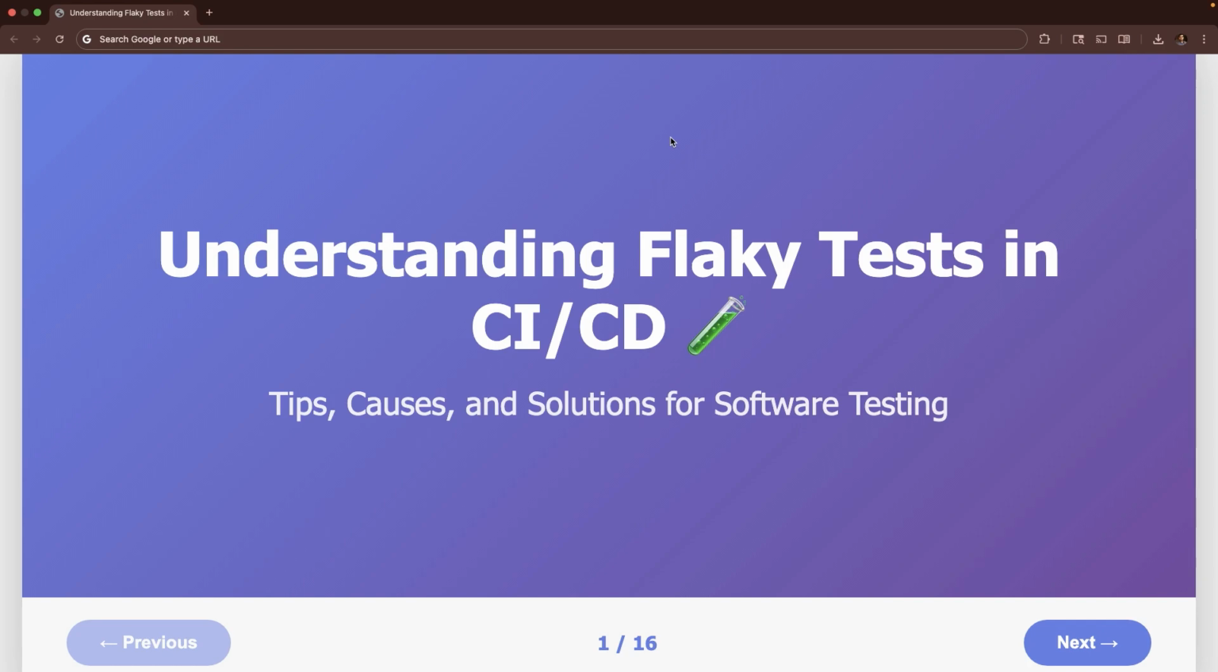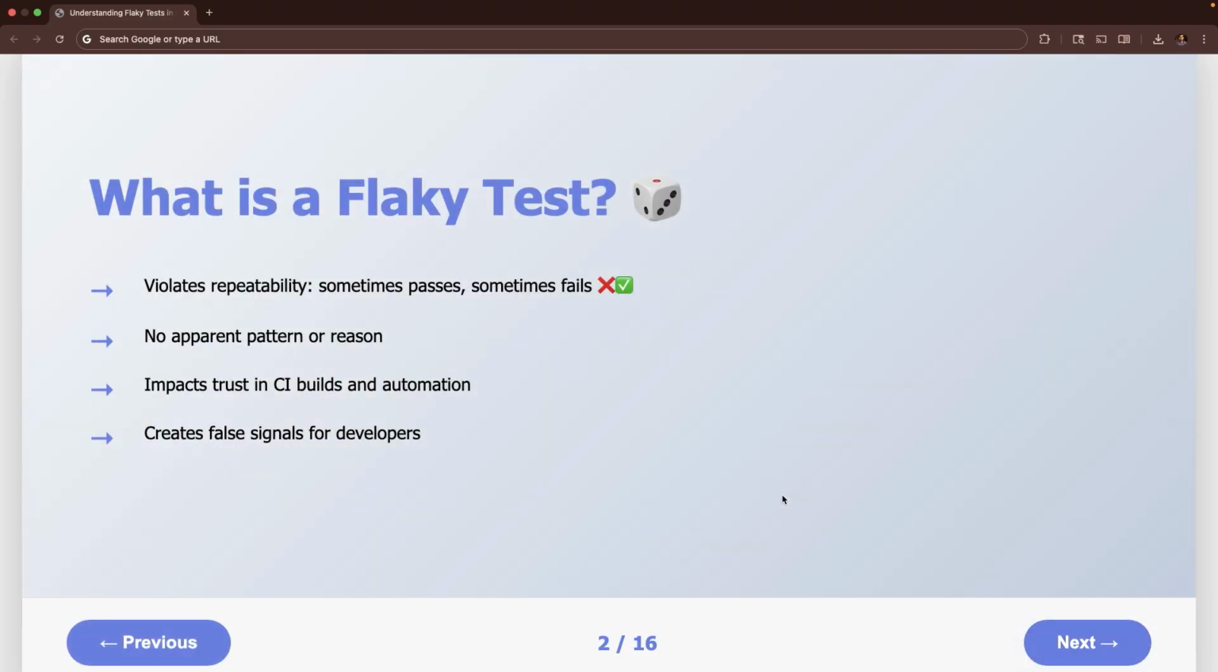In today's video, we are going to discuss flaky tests in CI/CD pipelines, such as Jenkins and so on. We are going to give you some tips, the causes of why flaky tests occur, how to manage them, and some solutions. So let's dive into this topic.